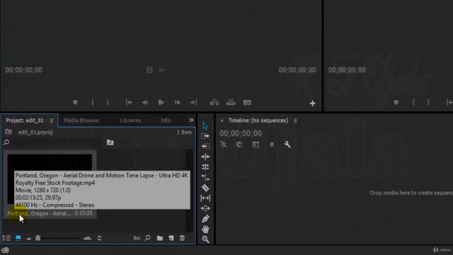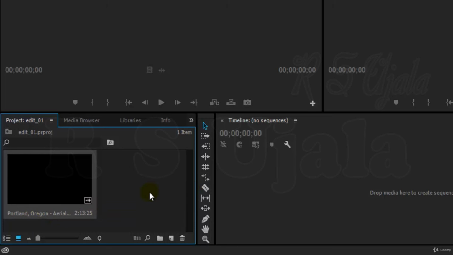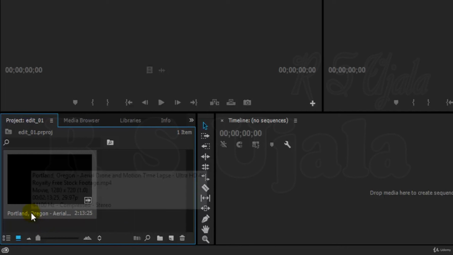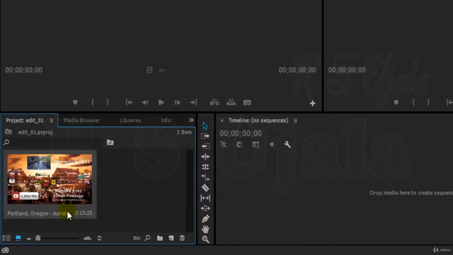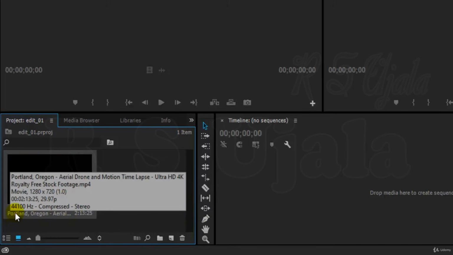It says Portland, Oregon, aerial drone and motion time lapse. So this is basically the name of my video. And right now if I want to see the dimensions, or rather the frame size, I just need to hover my mouse over it and it says movie 1280 by 720p with 1.0 square pixels. So it basically means it is half HD footage, as I already told you, a 1280 by 720p half HD.